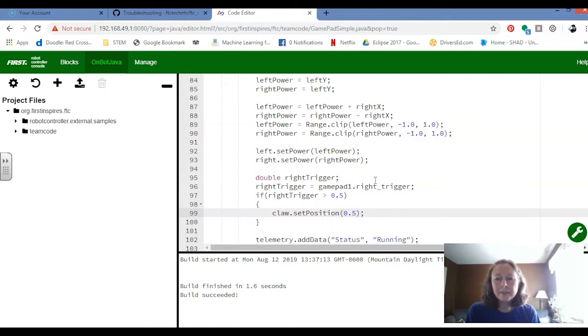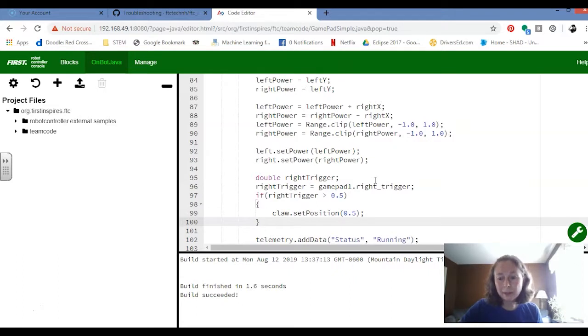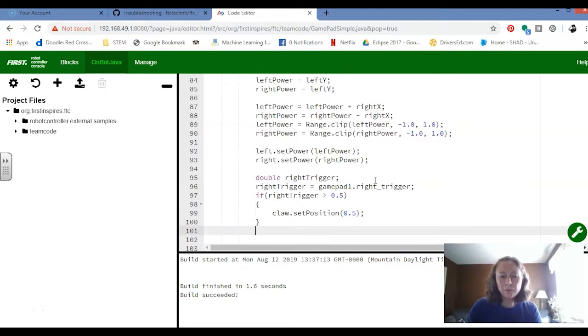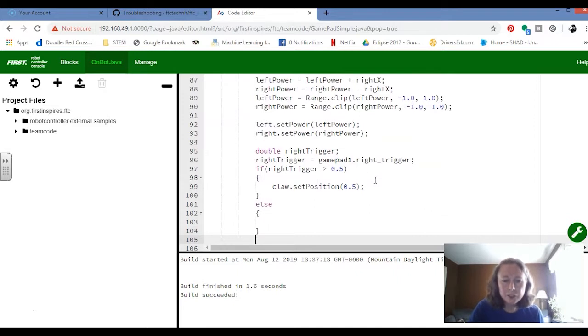So one thing I notice about this code is if I push the trigger, it's going to lower the claw to 90 degrees, but there's no provision to raise the claw back up to 0 if I let go of the button. So if I want it to raise the claw back up, I'll add a second part of this, which is the else, and then a set of curly braces. It should have added the closed curly brace for me, and it looks like it did.